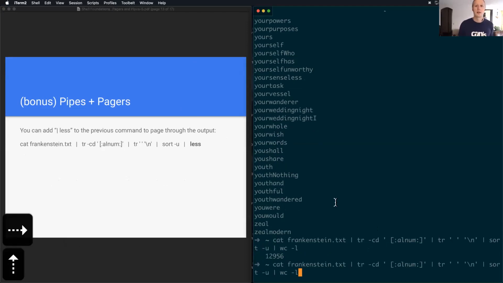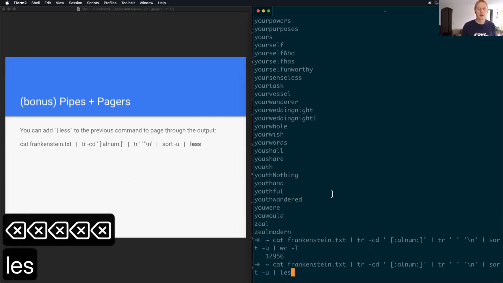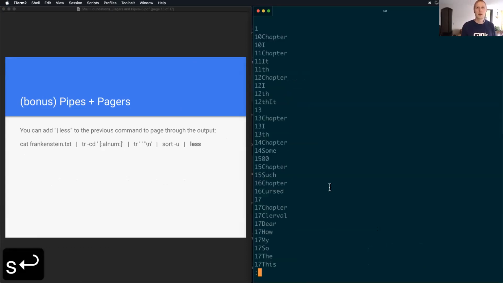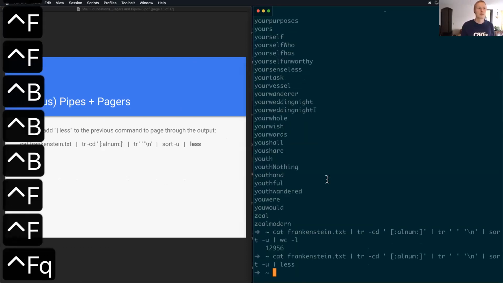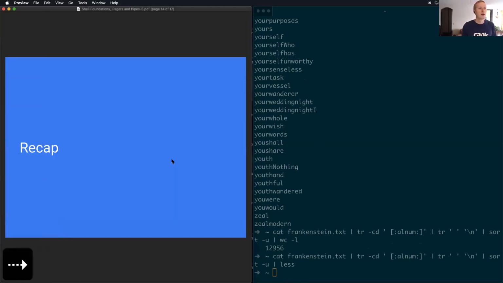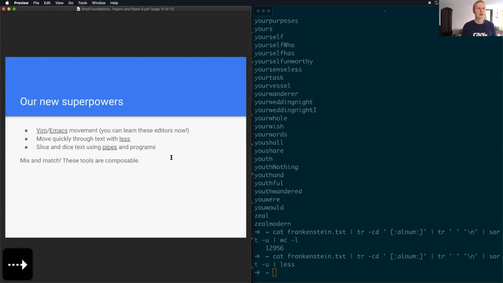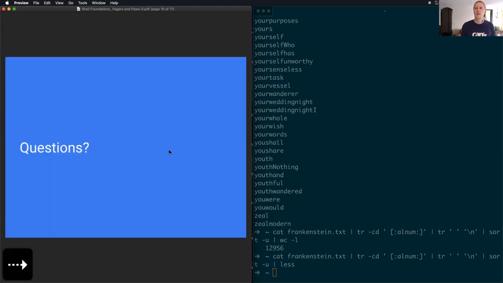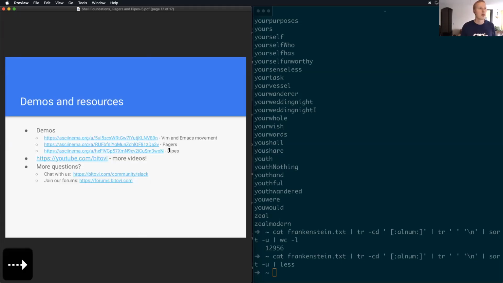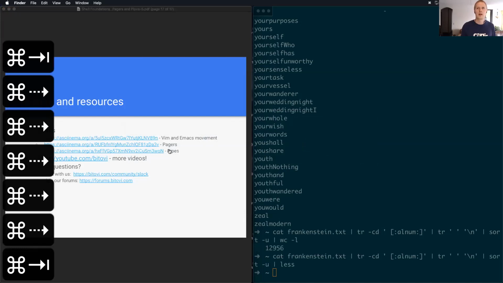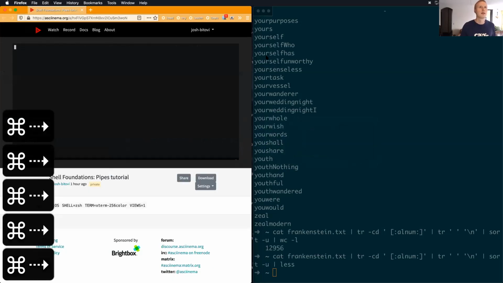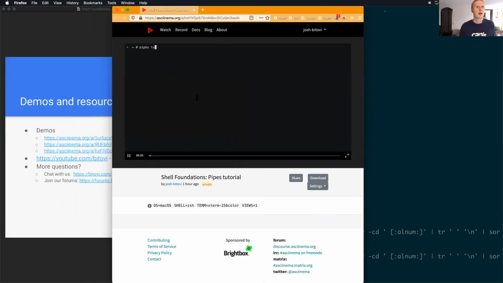And then as a bonus, you can also use less in these pipelines. So it's pretty easy to debug these as you're building them up. And then to recap, we learned a little Vim and Emacs as well as the tutorials so that you can get started with those editors. We learned a pager called less, which is used everywhere. And we learned a little bit about pipes so that you can mix and match all these programs. And while I open it up for questions, I will start playing one of the demos that I recorded on this thing, so you can follow along with these later if you want to.